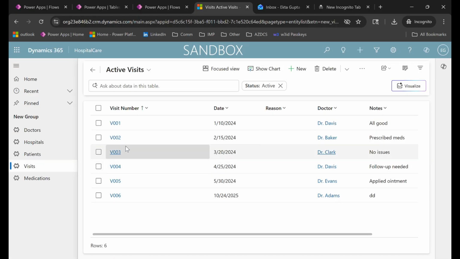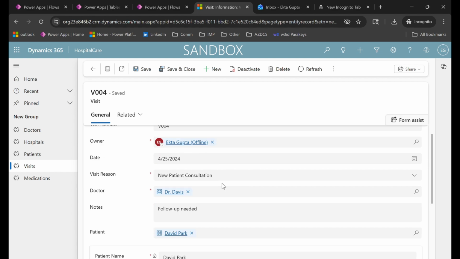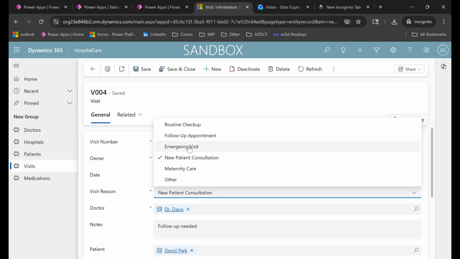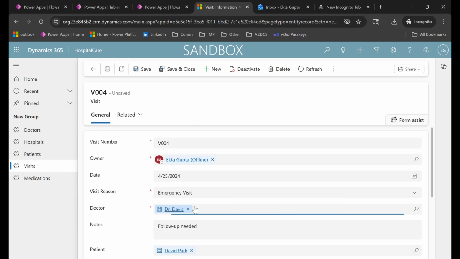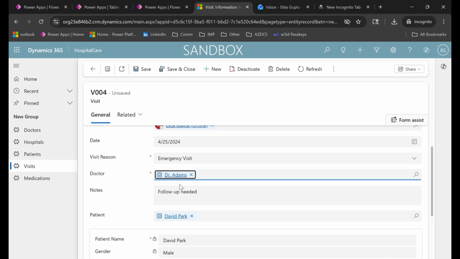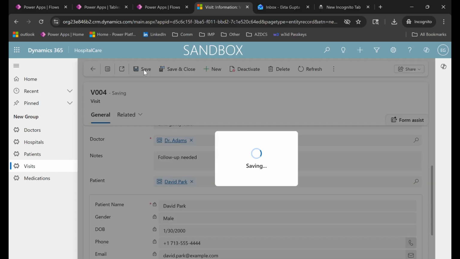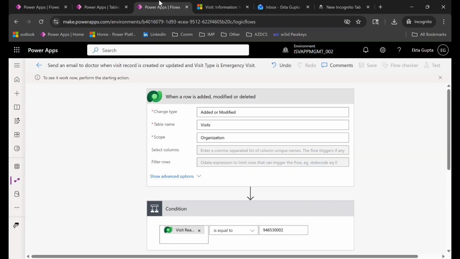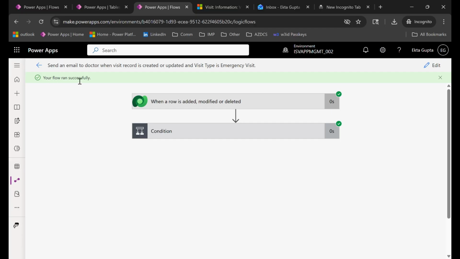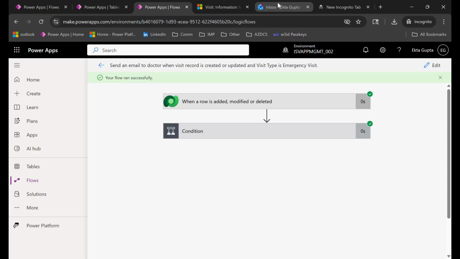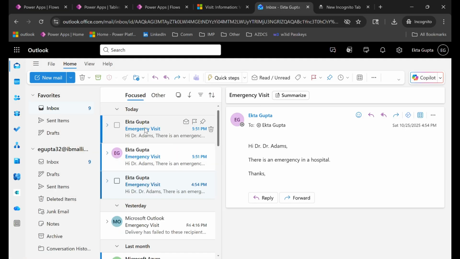I'll go to my CE. I'll say visit number 4. Here I'll say visit reason is emergency visit and doctor is Dr. Adam, because here I have configured the correct email ID, and I'll save it. Coming back to our flow, it says our flow ran successfully, and immediately I received an email too. See, hi Dr. Adam, there is an emergency in a hospital.